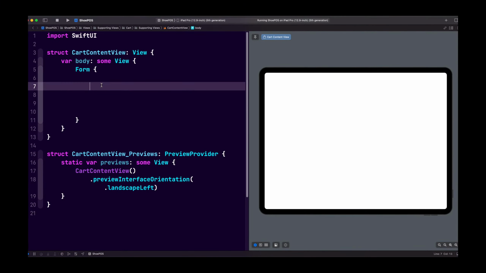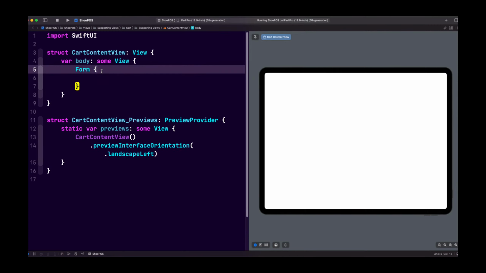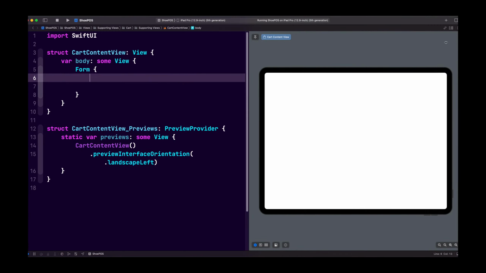So we added a form into cart content view, and we have what's known as a section. In the design, we had 3 basic sections. We had a place where they can add a customer. We had a section for the items that are added to the cart. And then the third section is for if they need a discount, the subtotal, the shipping, the taxes, etc.